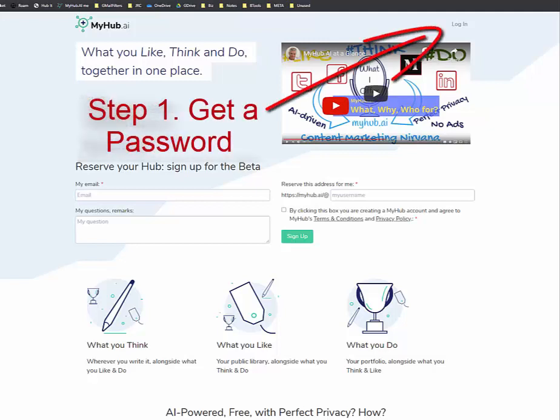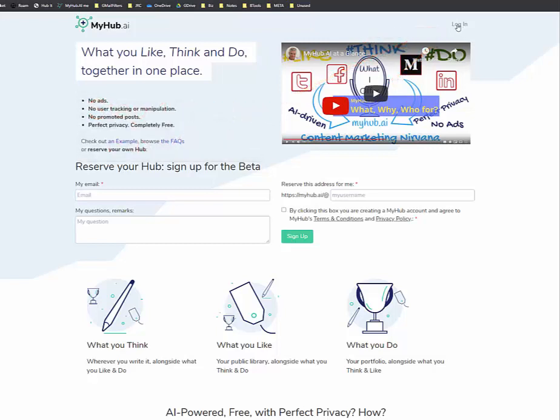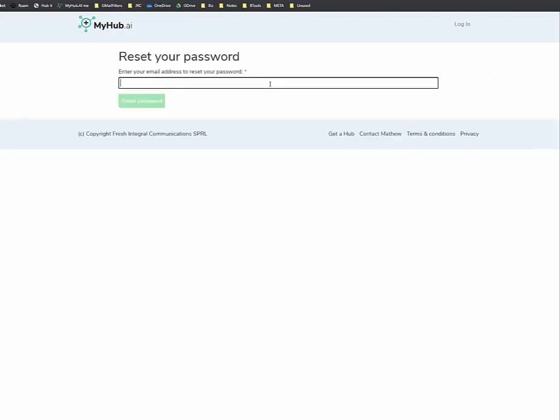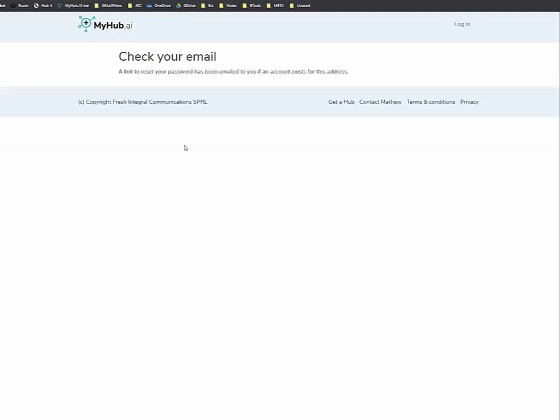Go to any page on MyHub.ai. Click on Login. And to log in, you need a password, but you haven't got one yet. So click on Forgot Your Password and enter the email address that you used when you signed up. Boom. Now we have to wait for that email. It won't take long. And if it does, check your spam queue.